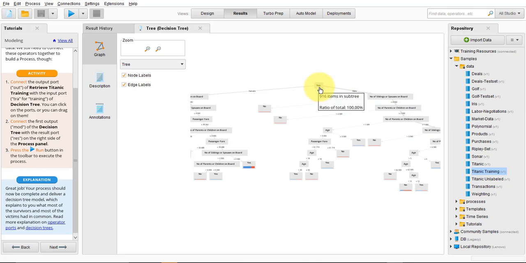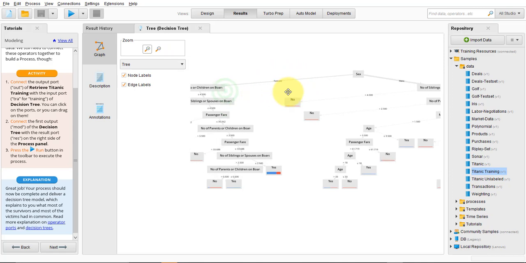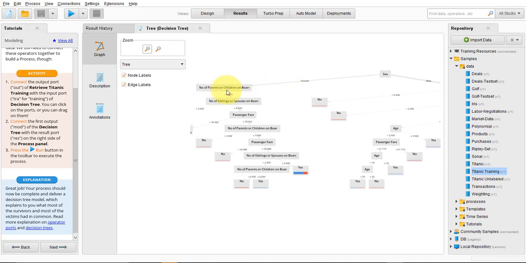So how do we read this? Sex, of course, can be female or male. Maybe I should make it bigger for a minute. This says that if the person was a female, then check the number of parents or children on board, and if it's less than, what's that say, 4.5 maybe, I don't know what this says, but anyway, we just follow it down. I can't read it very well, so I'm not going to go through it right now. Let's click next.